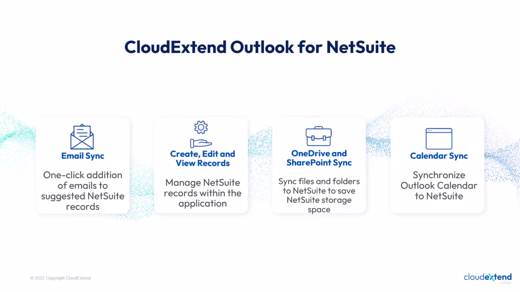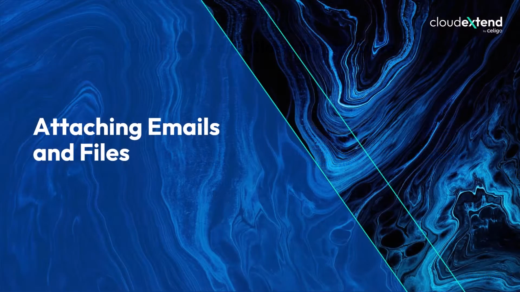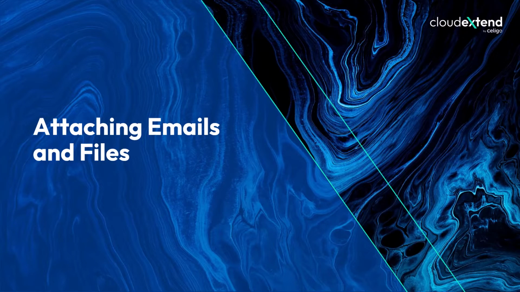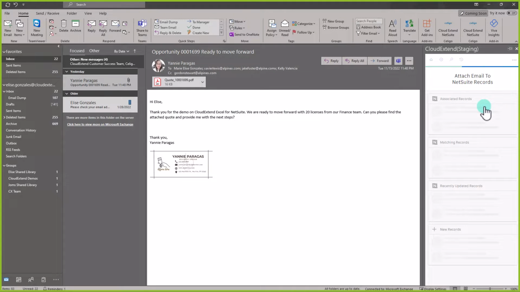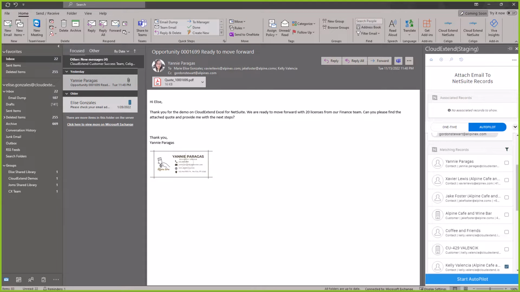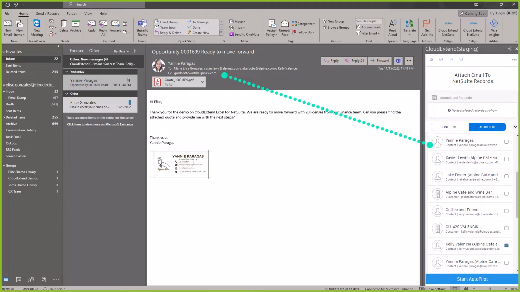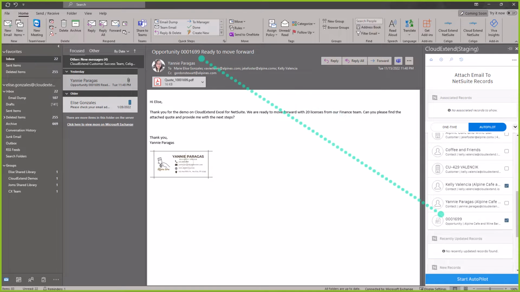Discover the features that we offer. We can begin on attaching emails from your inbox, which is a popular use case. This enables you to sync emails to NetSuite and making it visible to others within your organization. I'm logged in to CloudExtend and would want to sync an important email from my inbox. I will click Suggest Related Records. CloudExtend will auto-fetch matching records from NetSuite based on the email addresses. If your subject line has at least 4 digits of matching transactions, it will pull up in this section as well.